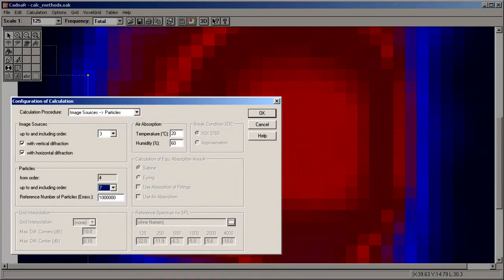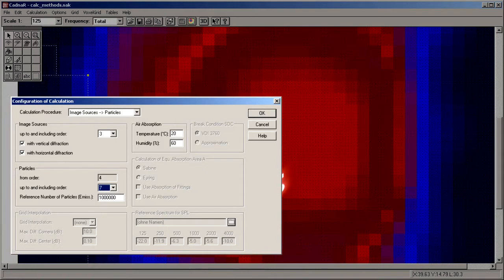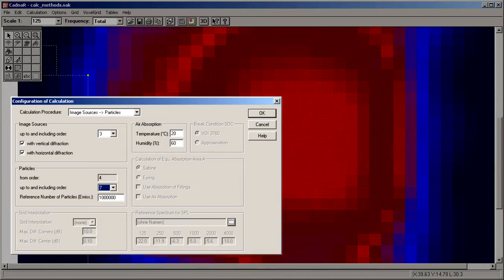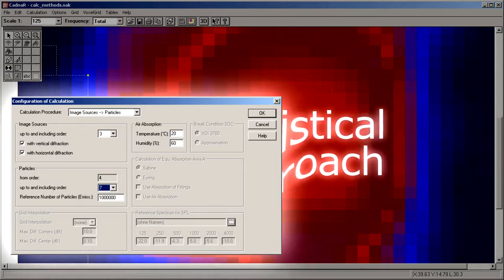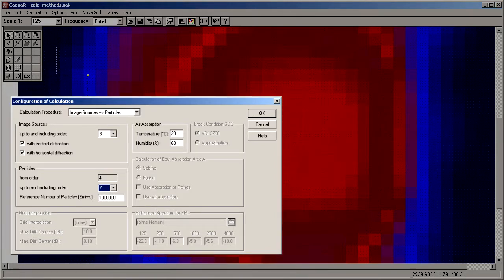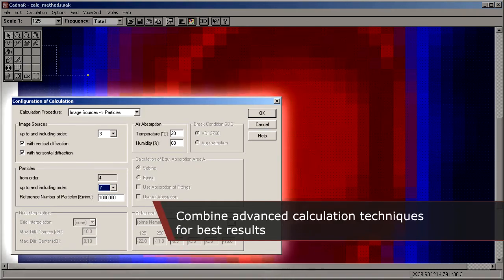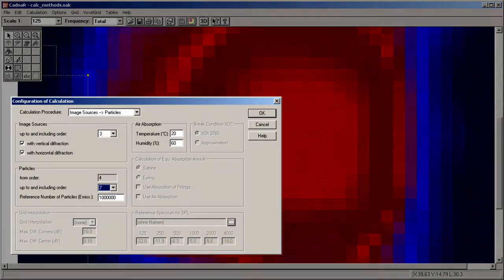The heart of CadnaR is the advanced calculation technique. Unlike other programs, CadnaR doesn't only use the image source method, but goes one step further by combining image sources with a particle model in order to account for local reflection, diffraction, and scattering. This results in very realistic calculated sound pressure levels. Of course, you can freely choose and combine calculation models and set up reflection orders in order to optimize the balance between exactness and calculation time.